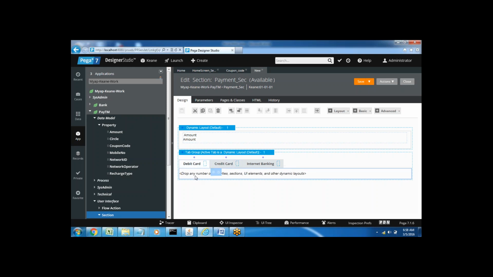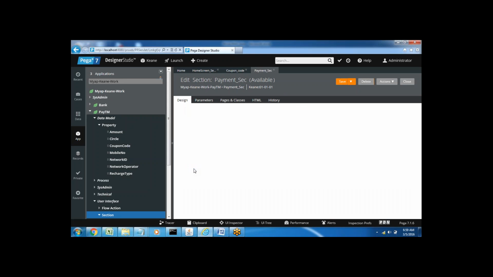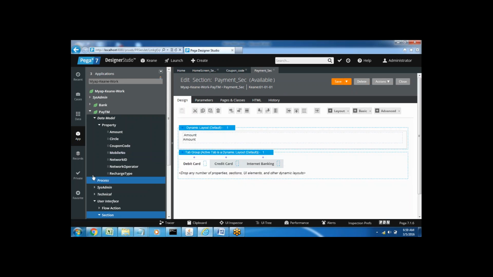Okay, here now you can drop the fields in each and every tab. I'll configure the properties and all in the next sessions. Right now my requirement is only to display the updated value here. Just save this one. We'll do more updations for this page in the coming sessions. Next, just configure a flow action for this.